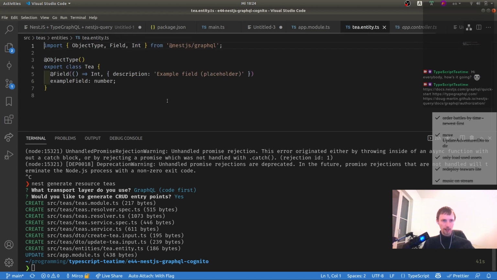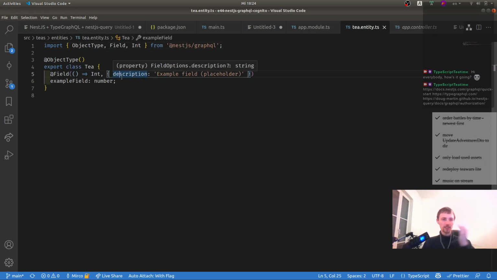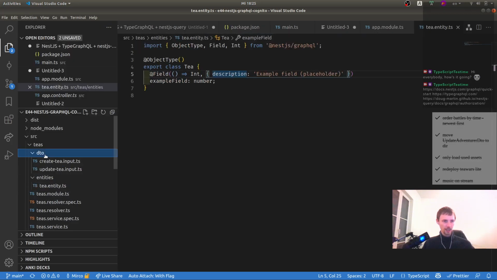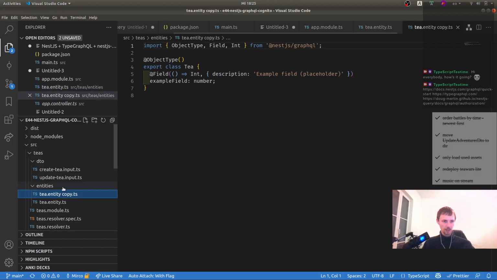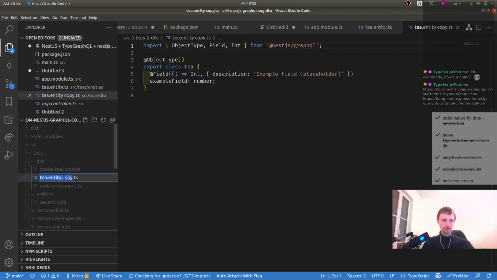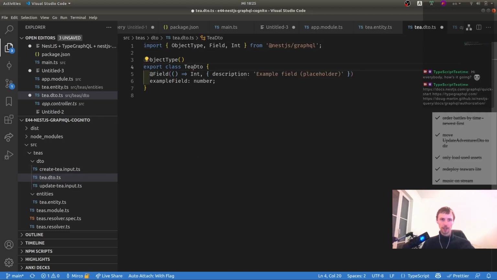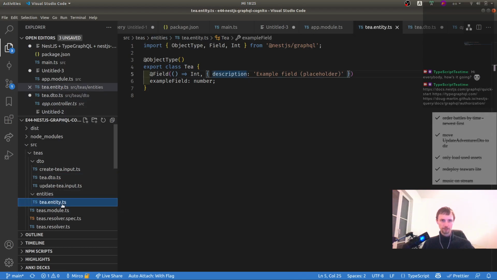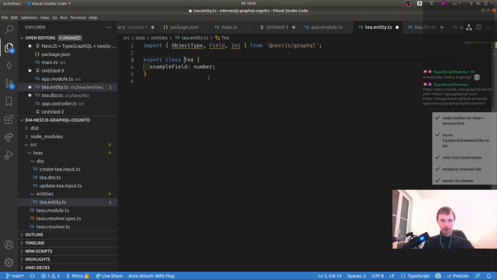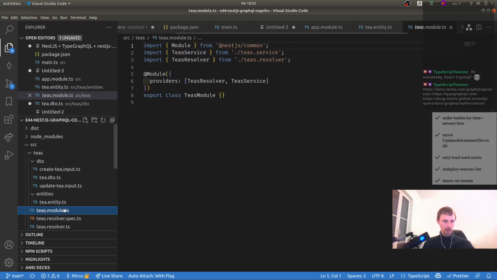Most importantly, we can look at the T entity, and entity is, I would say, even the wrong word. Actually, it's basically the DTO, the data transfer object, but on a read level. That's why, for the time being, let's call this one TDTO instead. And we remove everything on here and then see what else we have.